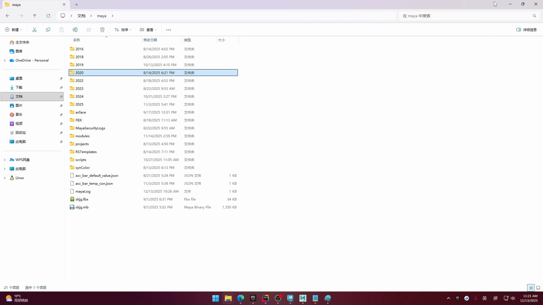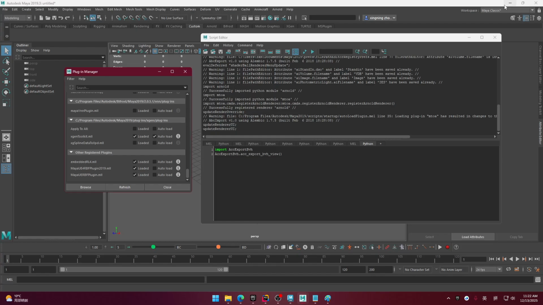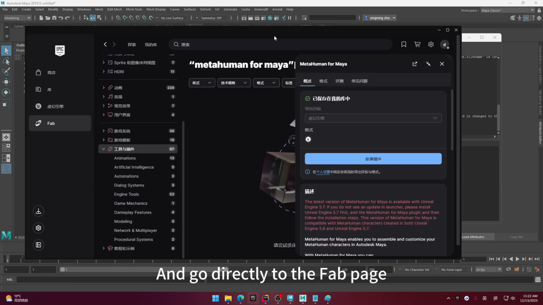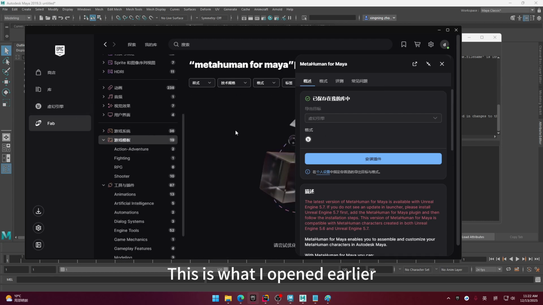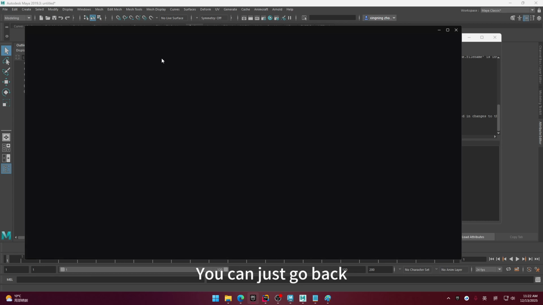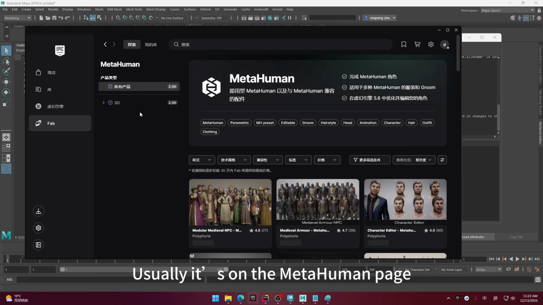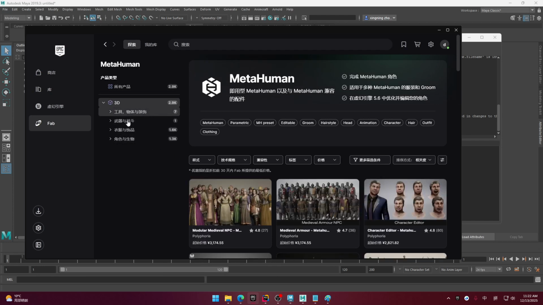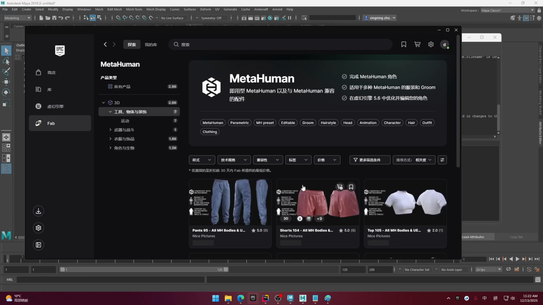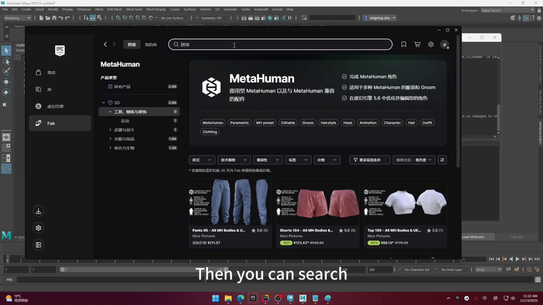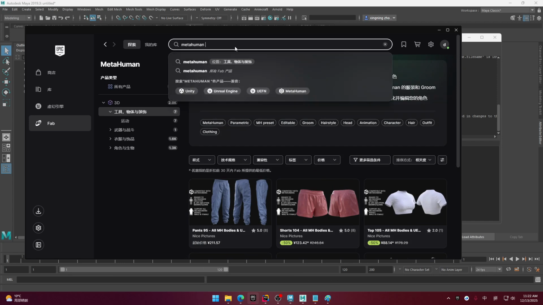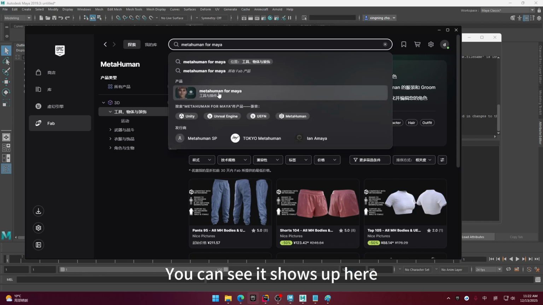Now let's look at the installation for 5.6. For 5.6, we open Epic and go directly to the Fab page. This is what I opened earlier. You can just go back. Okay, usually it's on the Metahuman page. Then you can search Maya. You can see it shows up here.